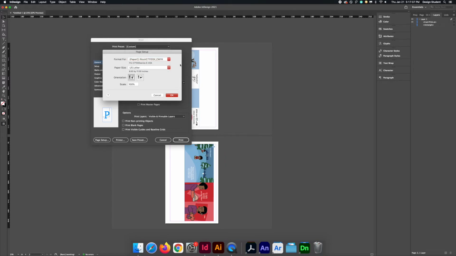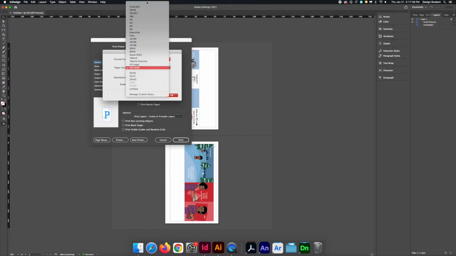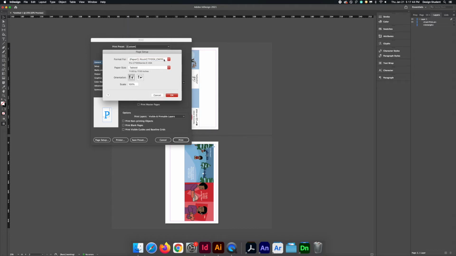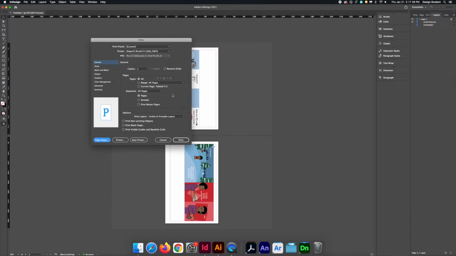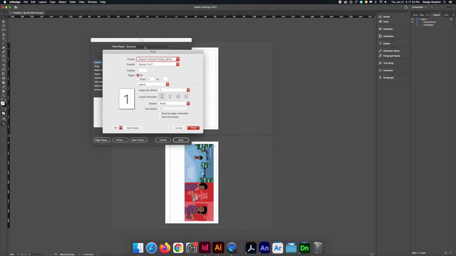Make sure that the printer is selected, and then change the paper size to whatever paper you're using. And for this example, we're just using tabloid. Press OK. And then you can see in the preview that it changed the paper size to be correct. Then you're going to go into Printer. And again, the printer should be selected automatically.